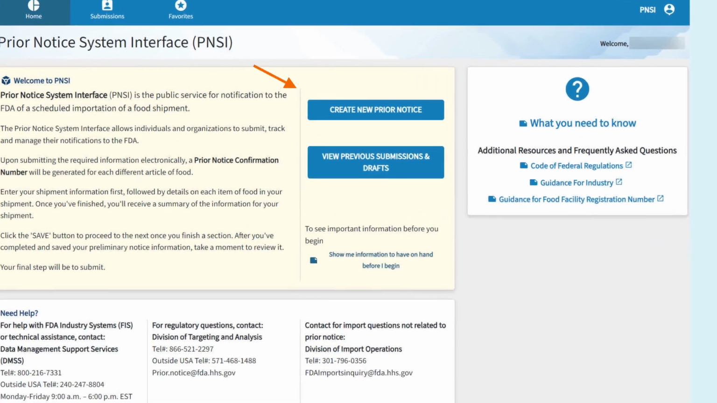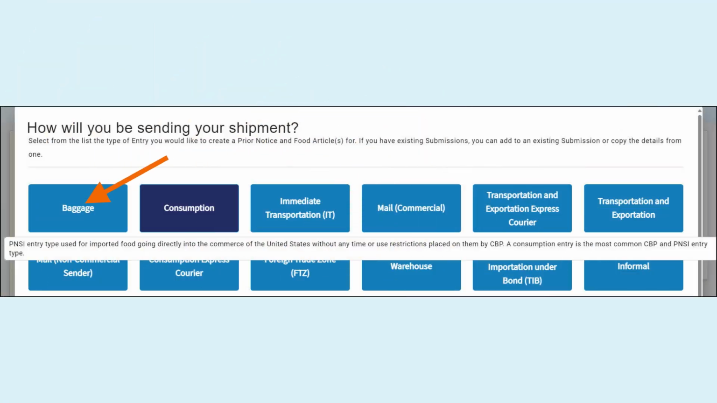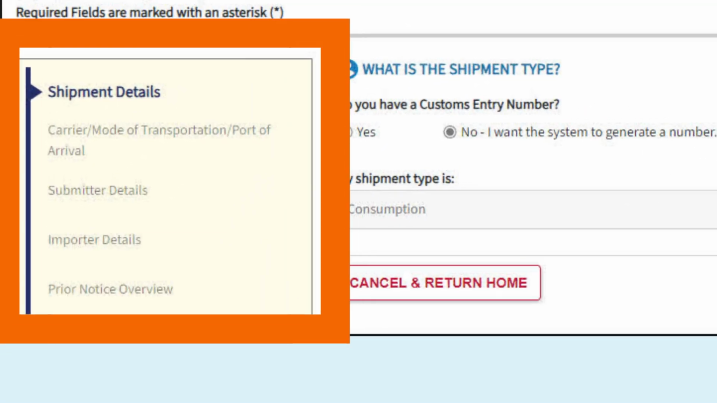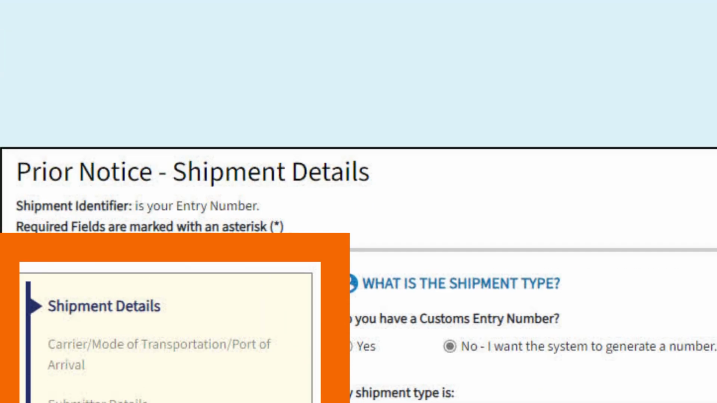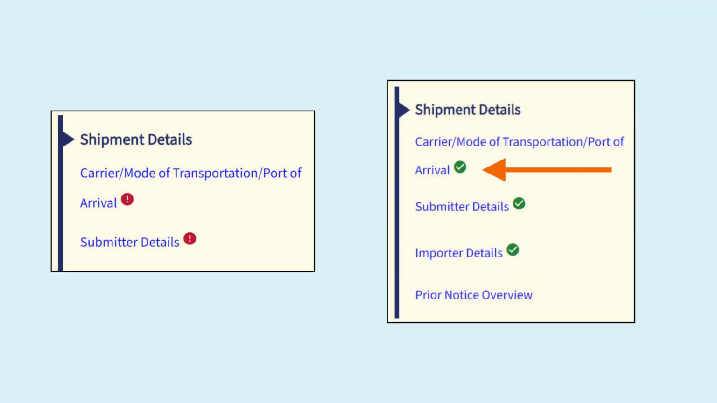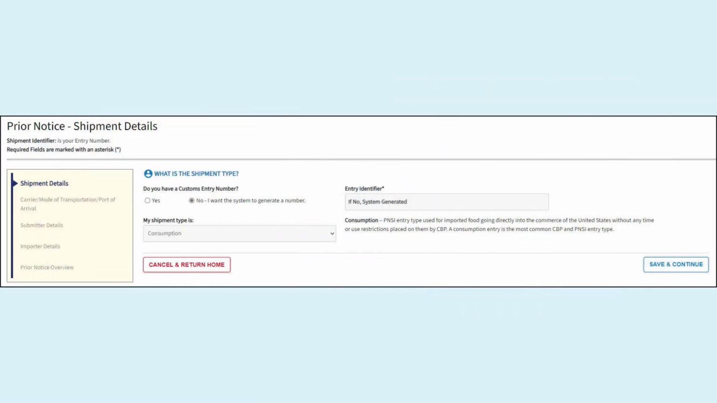Once you select Create New Prior Notice, a pop-up appears where you can choose the shipment type. Hover over each type to see a definition, then select the applicable type. As you start filling out the information, the left navigation panel tracks your progress. Each section has a red exclamation mark if data is missing, and has a green check mark once the section is complete. Next, complete the shipment details section.